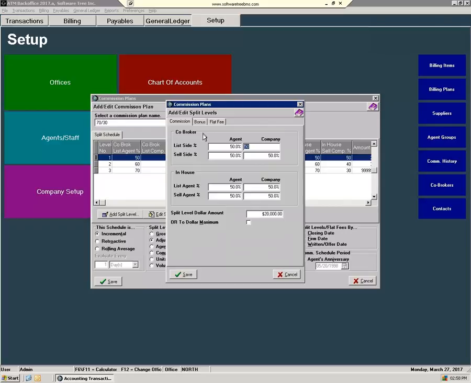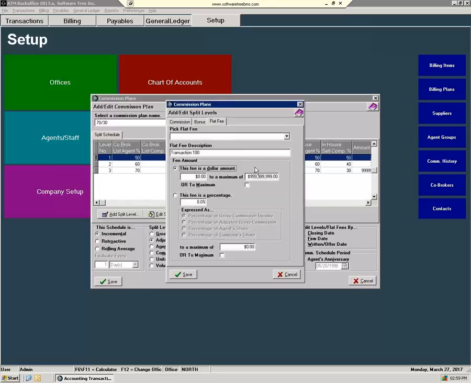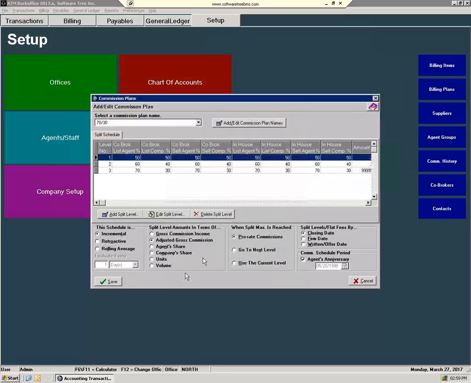So any particular level, you can set what it is for a co-broker deal and what it is for an in-house deal. You can also set the maximum for that level based on whether it's GCI, adjusted gross commission, units, company dollar, company share, and so on. You can bonus at the top of a level, and you can also have a flat fee per transaction. For every transaction. You can also set a limit or set no limit.